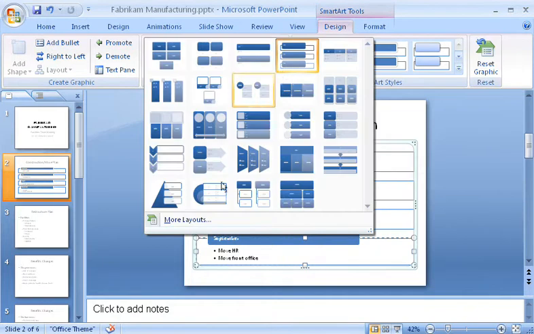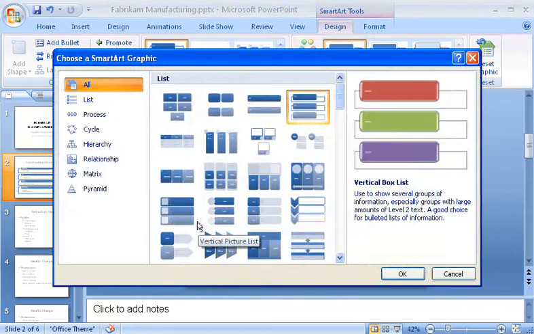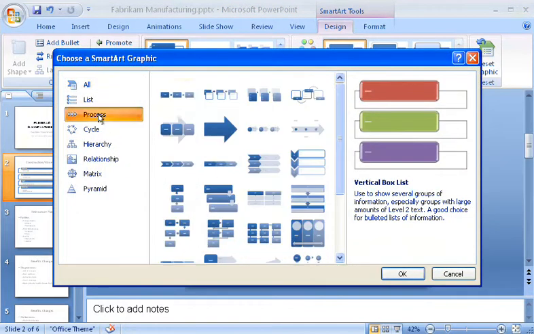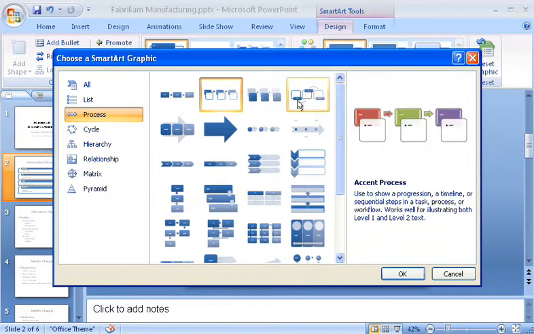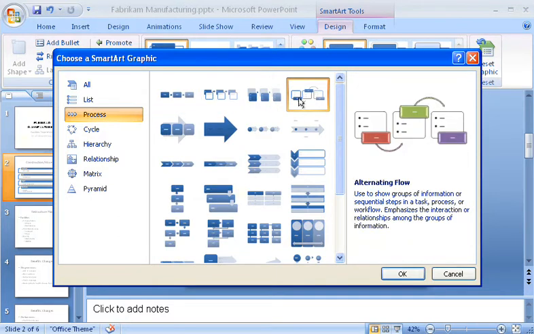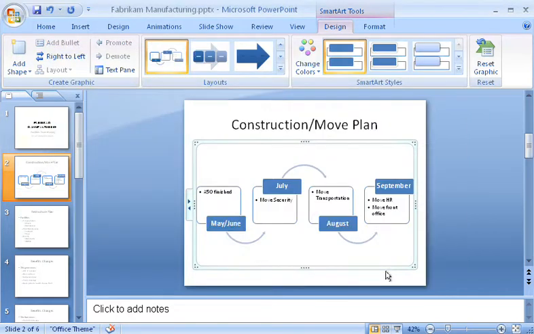I could choose from this list, but I need more layouts. To see layouts that show progress over time, I select the Process category. Notice that the layout options in this area change to show process layouts. This one looks interesting. The layout seems to work pretty well with the text, but if I change my mind later, I can always try a different layout. Next, I'll add some formatting.